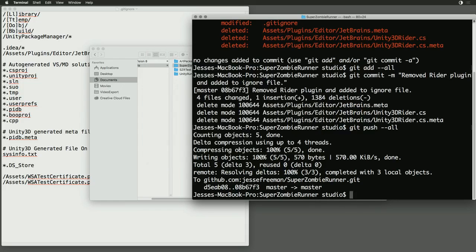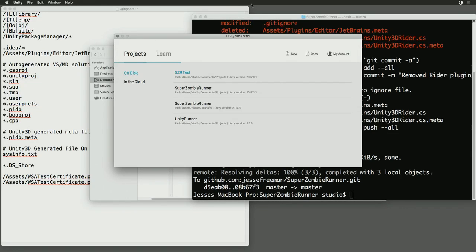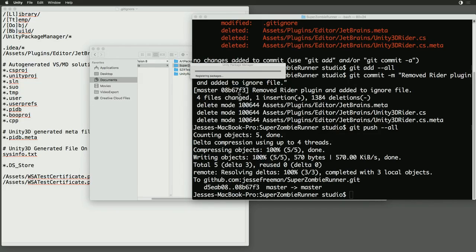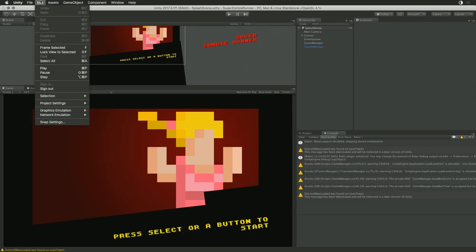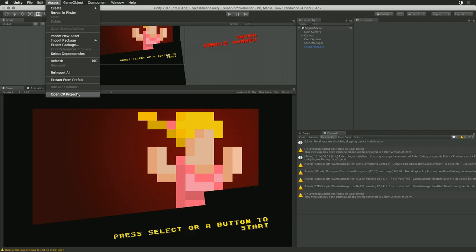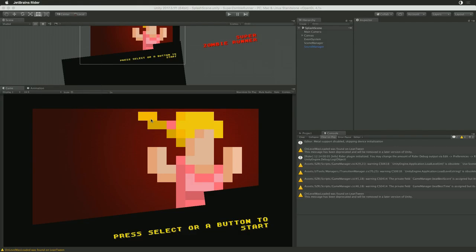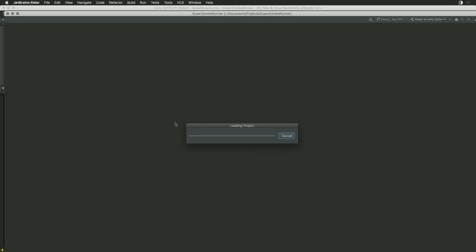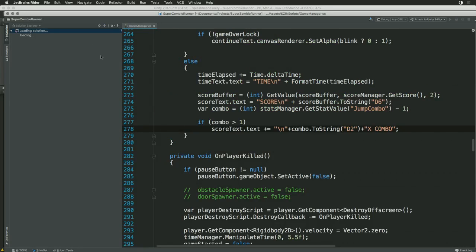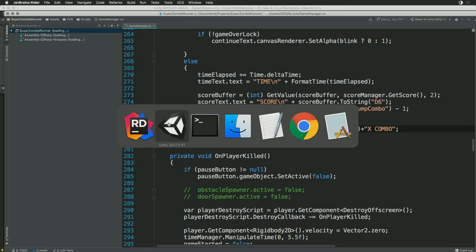Now, what I want to do is open up the project and just make sure that when we reopen Super Zombie Runner, it's going to create the correct Rider plugin for us. So automatically it should recreate Rider. If we go here and we open up the C# project, everything should work. Remember, this is our base project, so everything usually will work here because it has all the old files and stuff. So, all right, this opened up the Super Zombie Runner project.